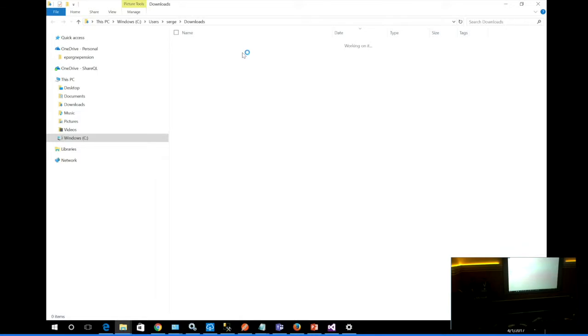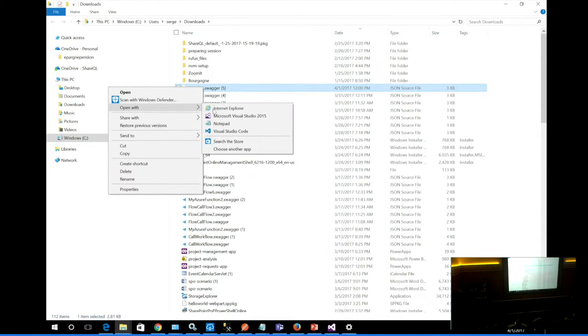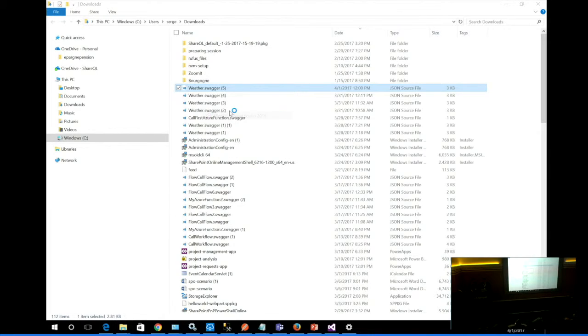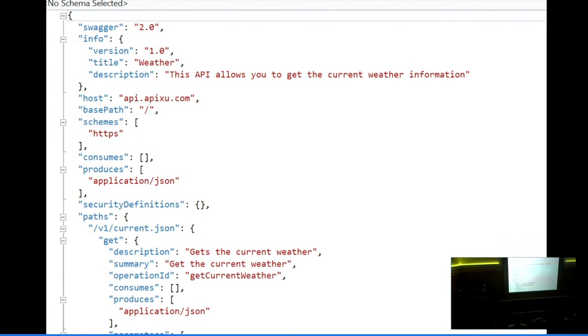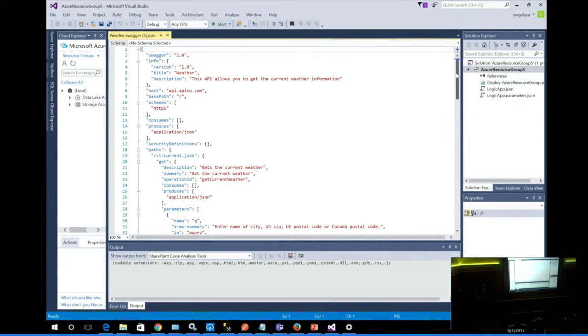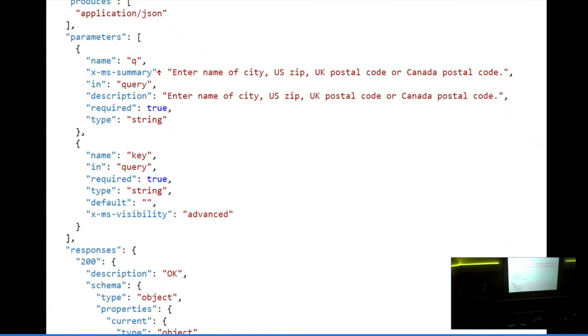you get your Swagger file. Oh, it was in downloads, yes. I will open it in what? In Visual Studio? Yes, in Visual Studio. It's right here. Yes, so this is my Swagger file. You just specify the web service location and some parameters. Parameters are down below. Yes, here. You see, actually I have two parameters. This one, enter the name of city, and here a key.